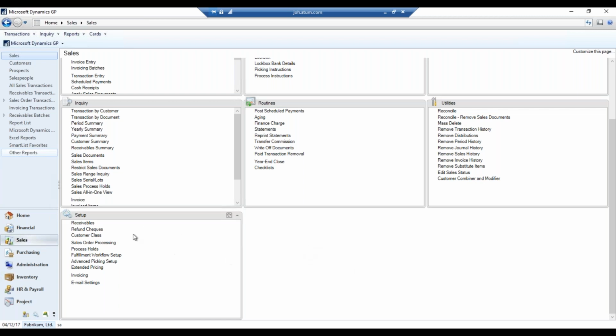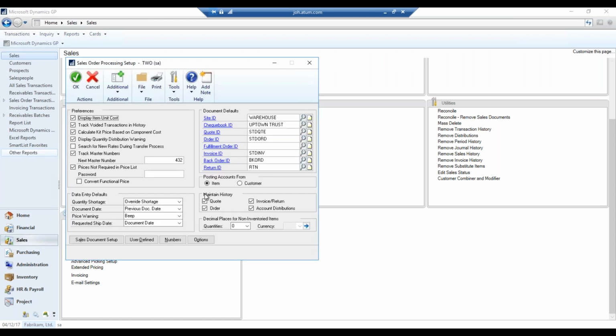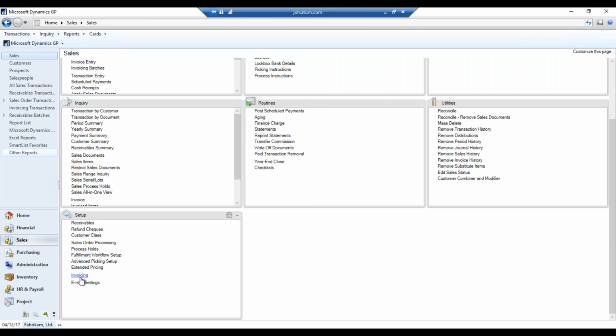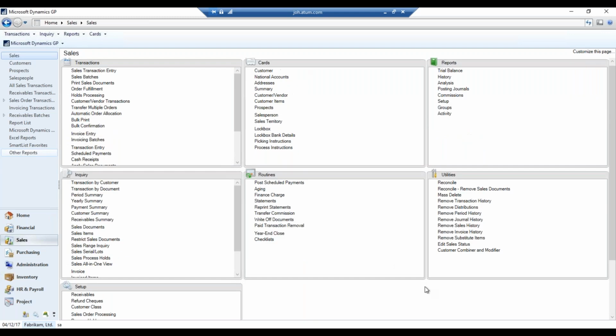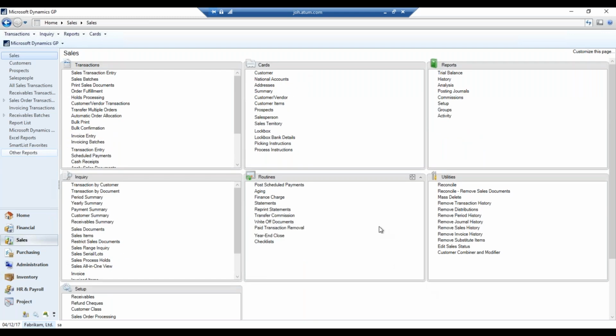Now, of course, if you're using sales order processing, you've got your setup here as well. I'm not going to go through all of these, but I just wanted to show that this is where you would set up a lot of that information. Okay, and the last thing, of course, is for invoicing. So if you've got specific things that you want to look at for invoicing in terms of setup, you've also got that information here. So for the purpose of this webinar, we're just going to focus on receivables management.